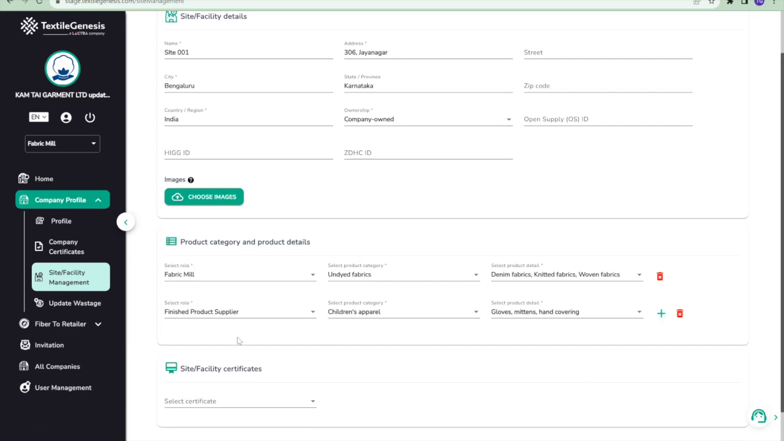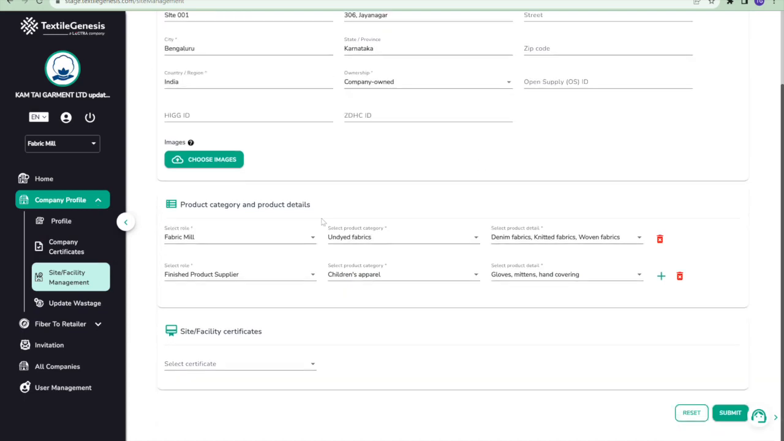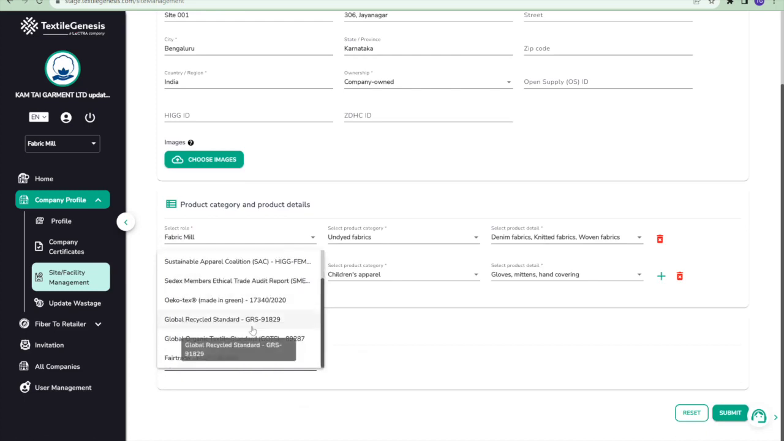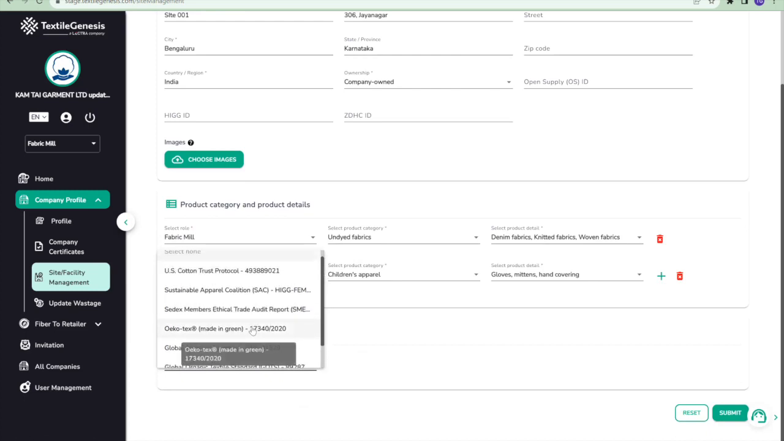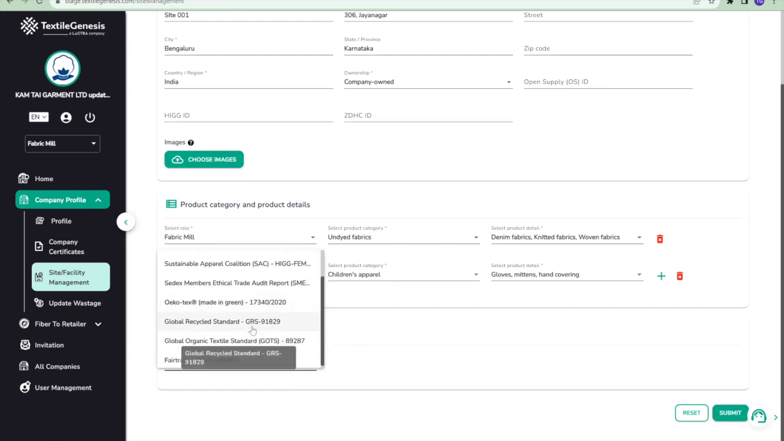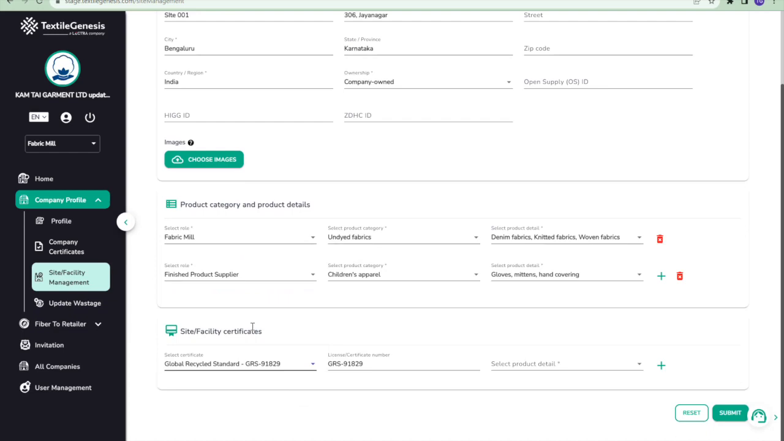So multiple roles can be attached to one site, and then whatever certificates you have created in company certificates will show up here in the drop down. So you need to select the relevant certificate for this particular site. I'm selecting a GRS certificate, and the system will automatically populate the license and the certificate number.